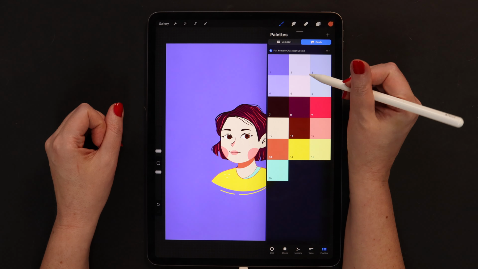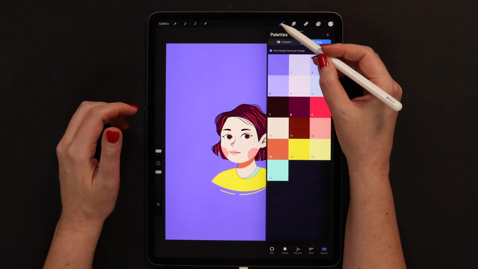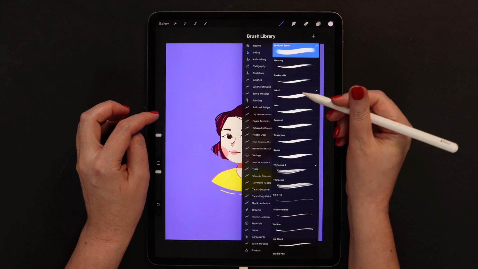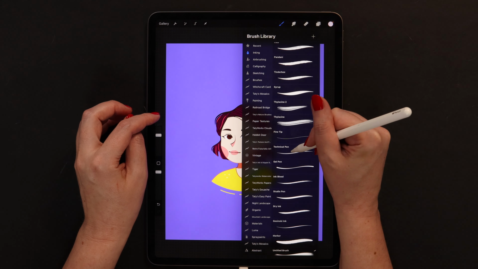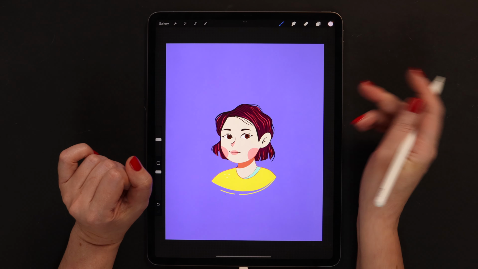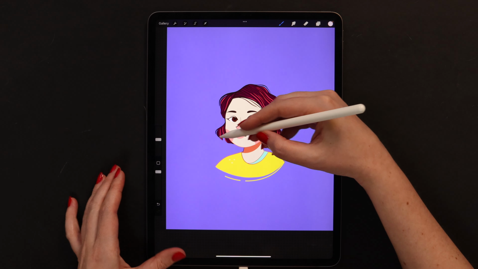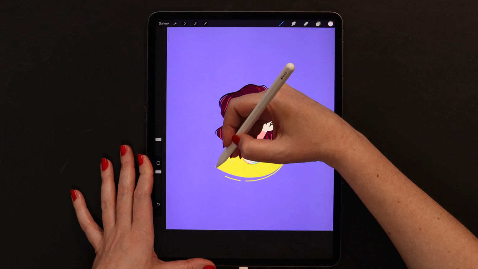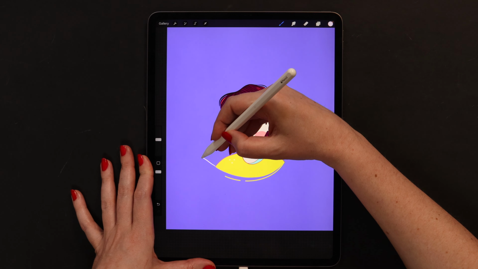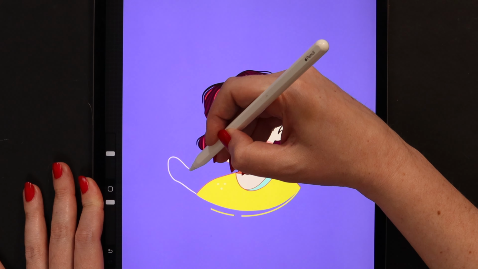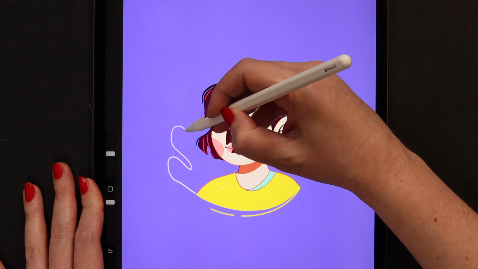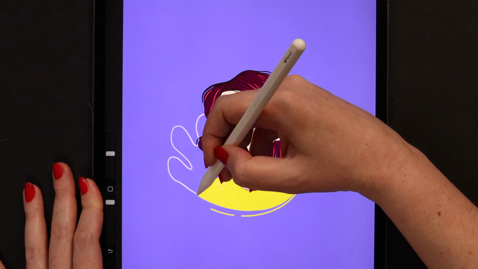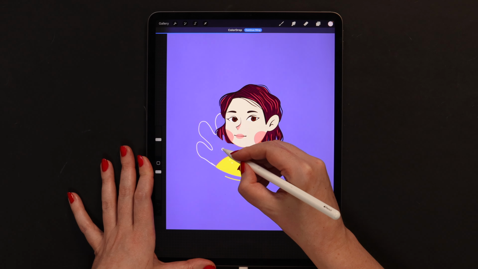Let me select color 5 from the palette. And I think I better switch to technical pen. I'm just more used to it. Now, starting from this point, I will draw a random leaf shape. Go up like this, then connect it and fill.